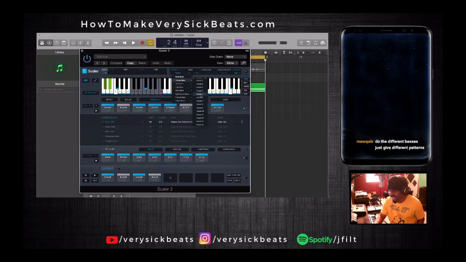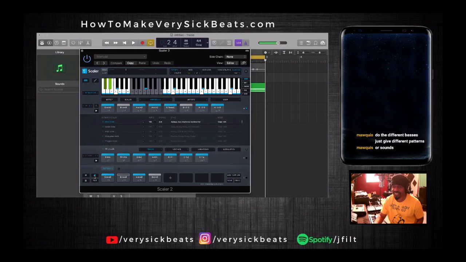Let's see what this sounds like. House, just random. A house 5 bass line. Watch this. You know what I'm saying? So I could do that and say, you know, I might want to speed that up. I can double time that, see what that sounds like. So you have these different patterns.